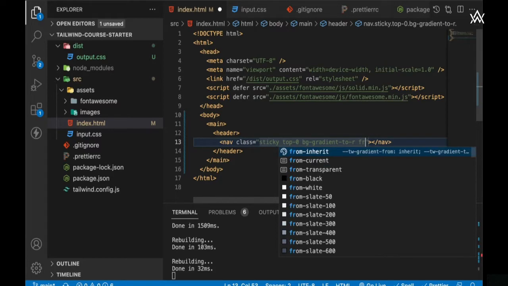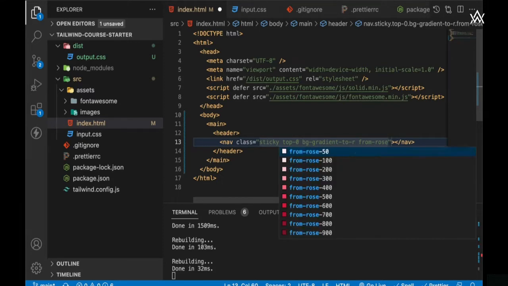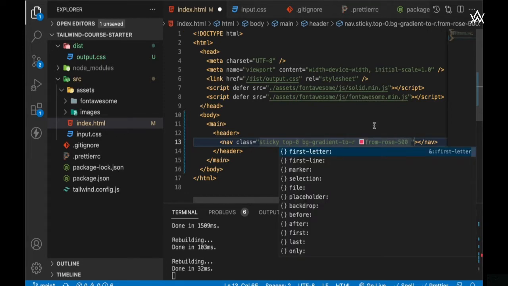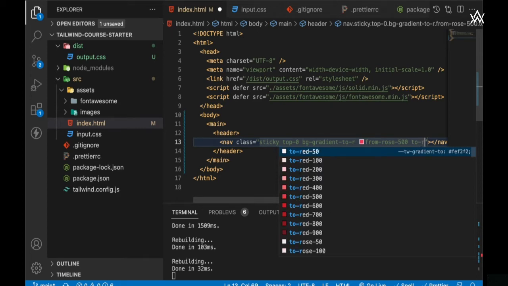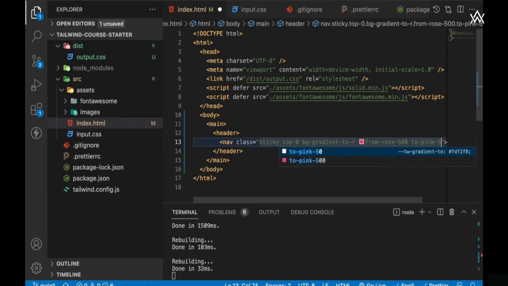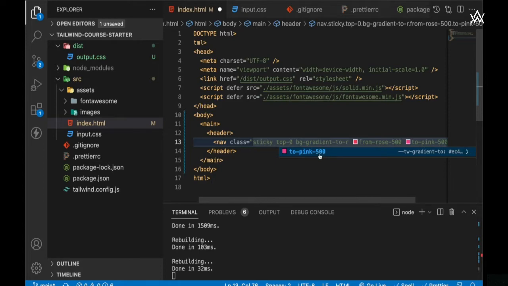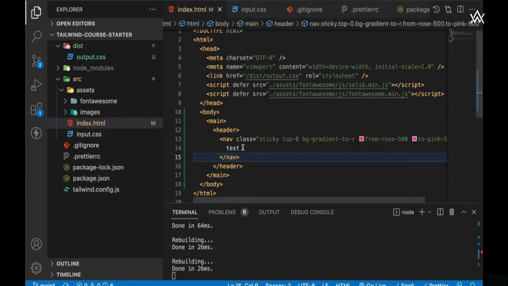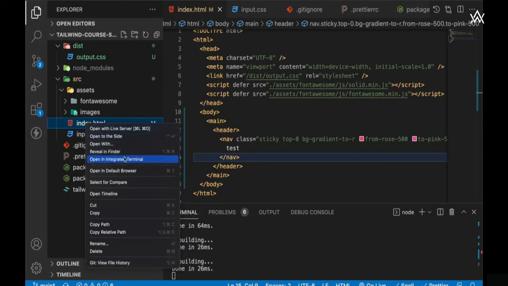So for this, we need to add a from class. So we can go from and then the color that we want to gradient from. So we want it to be rose 500. So we want the 500 shade of rose that comes out of the box with Tailwind CSS. And then we want to go to pink-500. So we want that 500 shade of pink. So let's just go ahead and add some test text in here in the nav tag. So then if we right click on our index.html, let's go ahead and open in default browser. And we can see here we've got our nice gradient from our rose 500 to our pink 500.